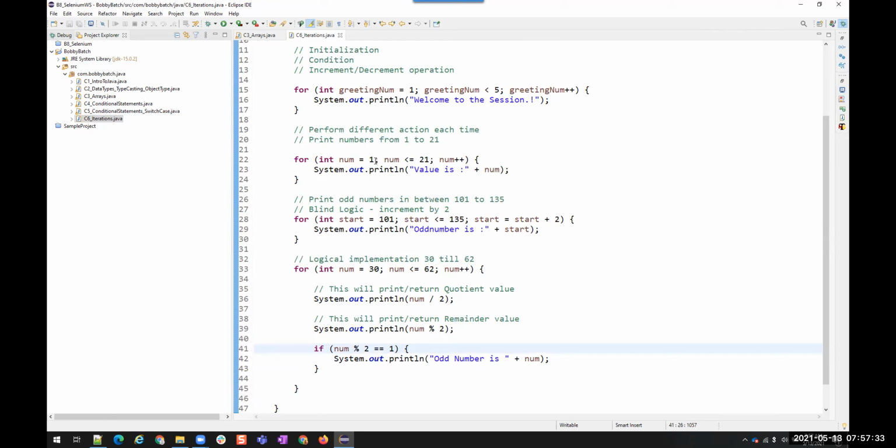See here, if you are assigning a value to a variable, then you should use a single equals to, because I want to store this 1 in this number, right? But if I want to compare one number with another number, then I have to use double equals to. I'm checking whether it is equal or not. This is a comparison operator.